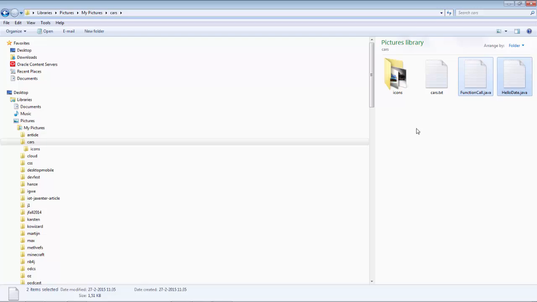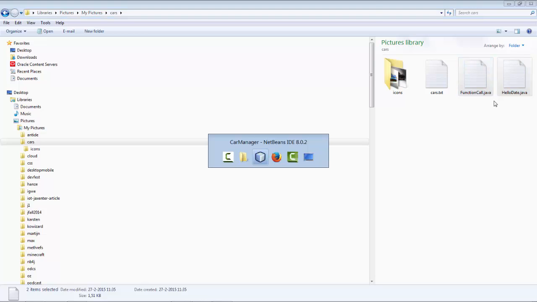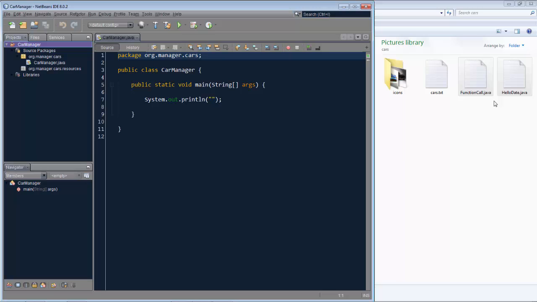And I also have some Java source files that are just separate, that are maybe from a course I'm doing, and I want to integrate all of these into my project. So how do I do that? It turns out to be very easy. Let's get started by looking at the icons.